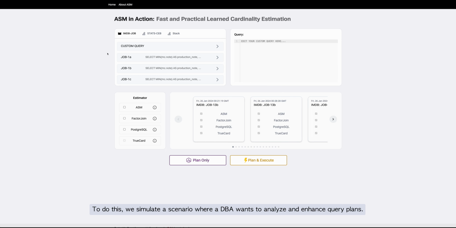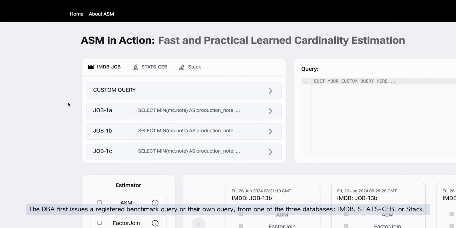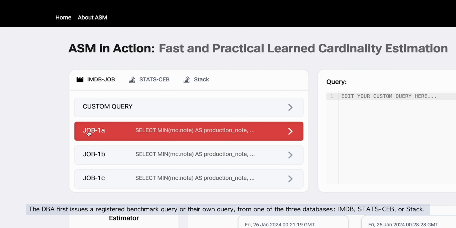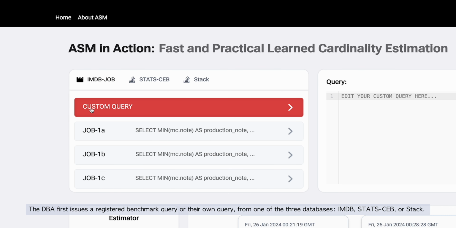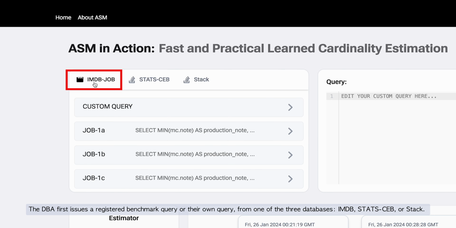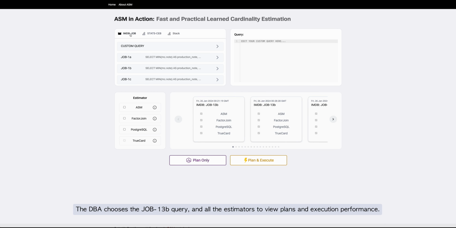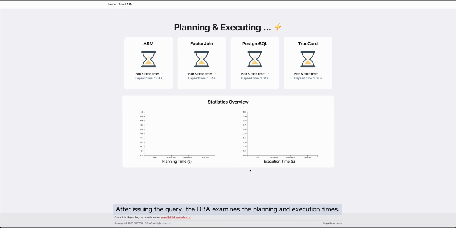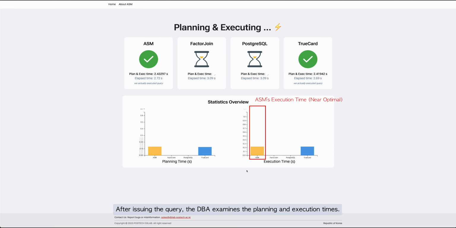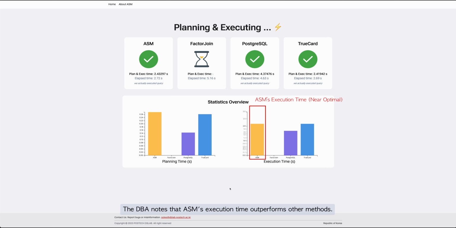To do this, we simulate a scenario where a DBA wants to analyze and enhance query plans. The DBA first issues a registered benchmark query or their own query from one of the three databases, IMDb, StatsCEB, or STACK. The DBA chooses the JOB13B query and all the estimators to view plans and execution performance. After issuing the query, the DBA examines the planning and execution times. The DBA notes that ASM's execution time outperforms other methods.